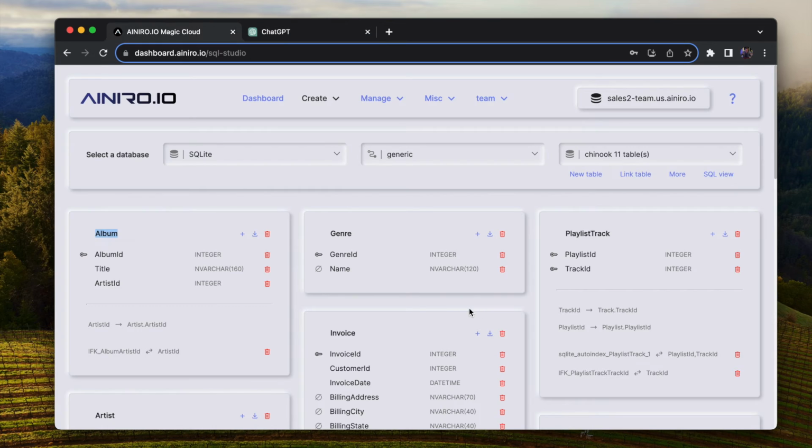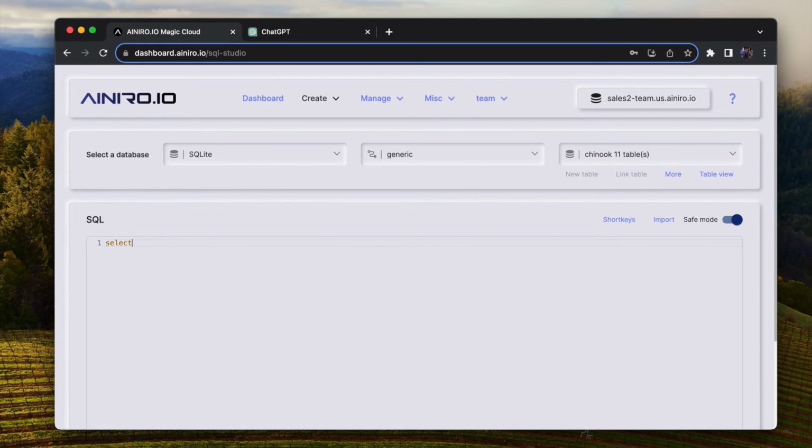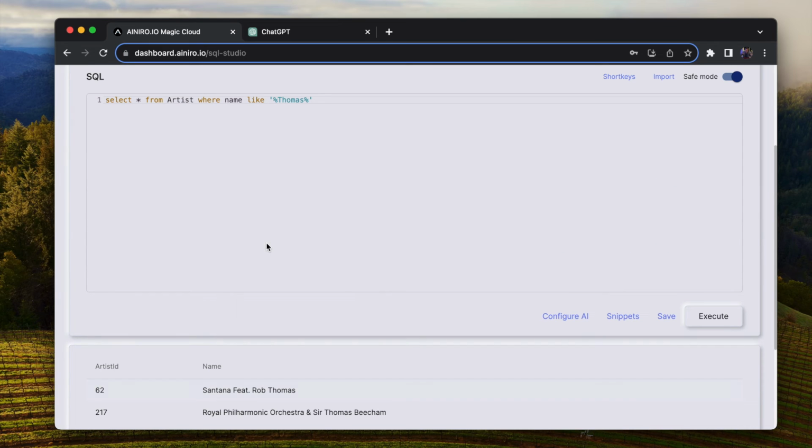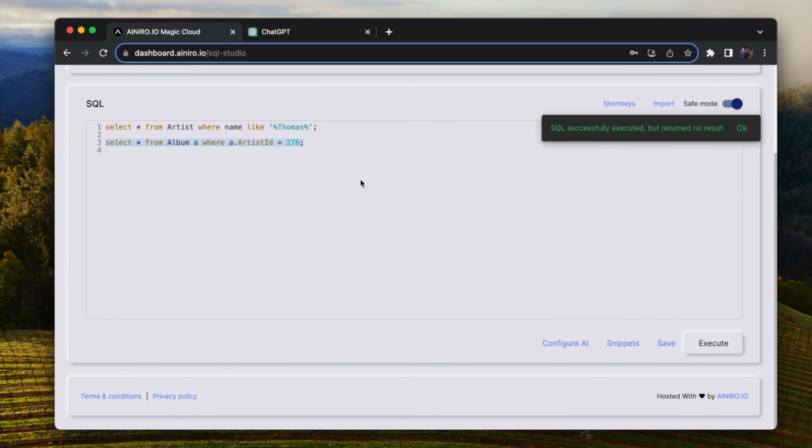And now, let's go back here. Select all from artists where name like Thomas. Let's find its primary key, or it's Thomas Hansen 276. Select all from album A, where A dot artist ID equal 276 semicolon. I mark my code, click F5, and it didn't invoke anything. Let's see why.